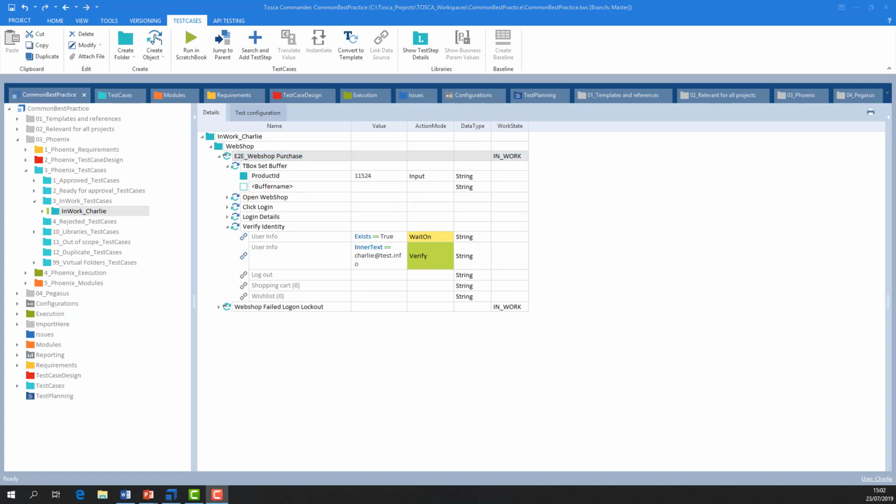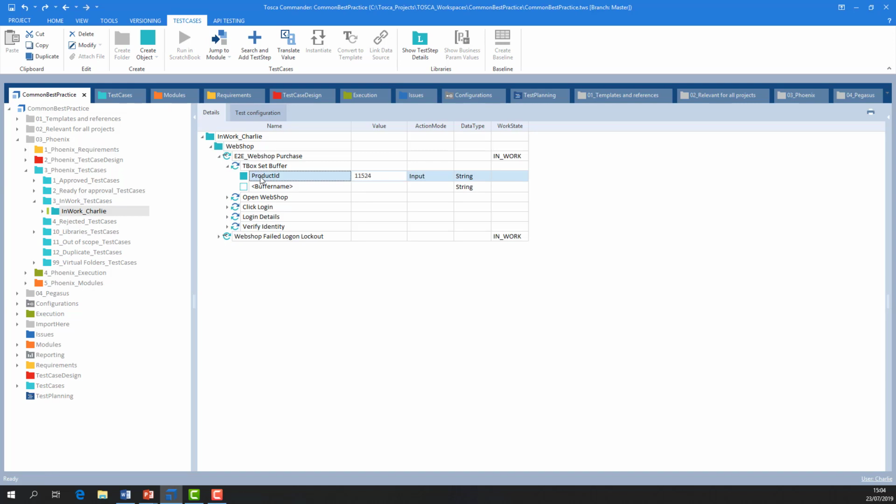Buffers with generic names, like ProductID, can cause confusion if they are reused in several test cases, and can make debugging difficult. It's generally easier to use a specific buffer name only within a single test case to avoid this.